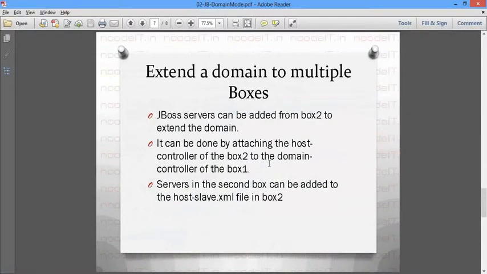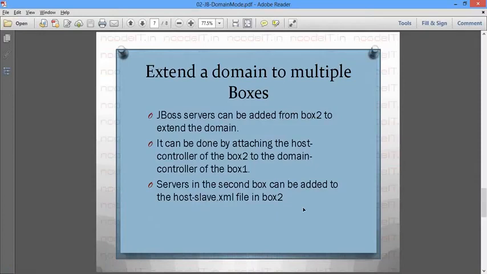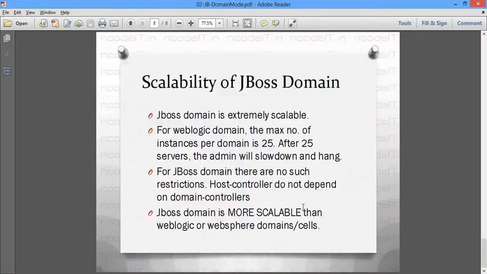Then extending a domain to multiple boxes. This activity we will see in another session. So we can extend the domain, or we can add servers in a different box, and those servers will still be part of the first box. Therefore, they can be controlled from the first box console or first box CLI.